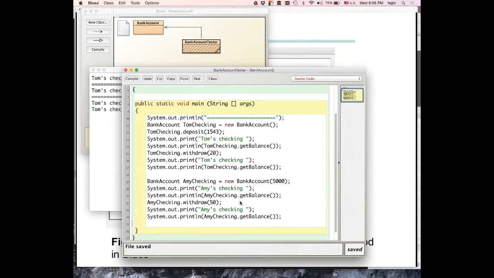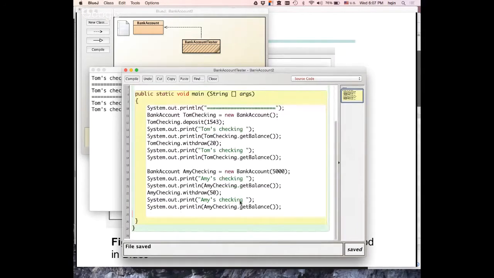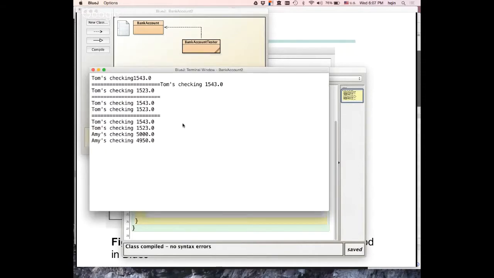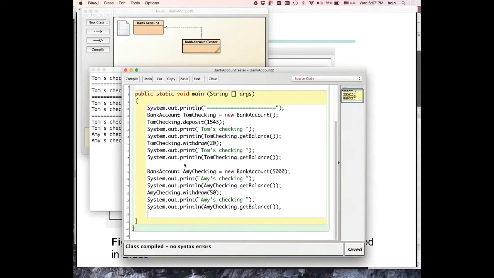So basically there are two instances, and each one should be maintaining its own bank account. Okay, let's run this one again. So Tom starts with 1543, withdraws $20, 1523. Amy starts at 5,000, withdraws 50, 4950 left. Okay, it's good.